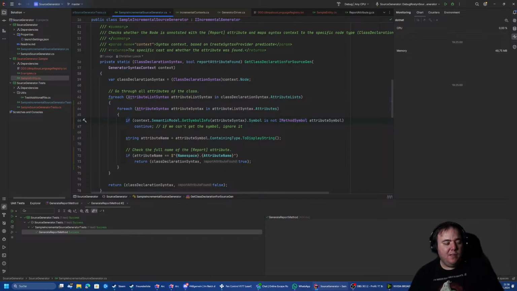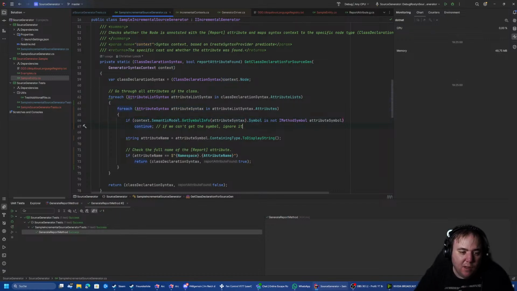I've never seen this kind of syntax before. This makes sense to me. Context get symbol info is not I method symbol, but then you can also assign it to a variable. Is this what is happening here? I mean, it seems so, because we are now getting the attribute name.